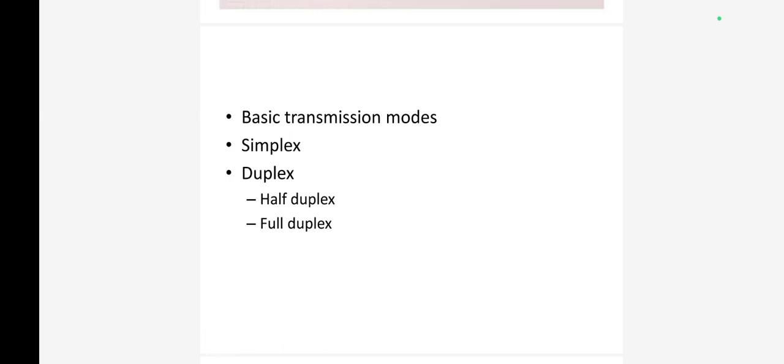Anyone knows that the basic transmission modes are simplex mode of communication and duplex mode of communication. One-way communication is simplex and two-way communication is called duplex. And further it is classified into half duplex and full duplex mode of communication.